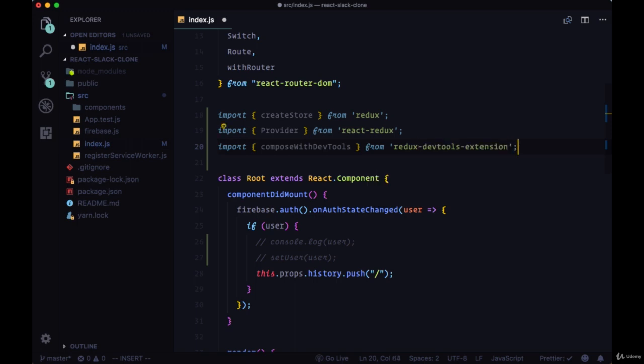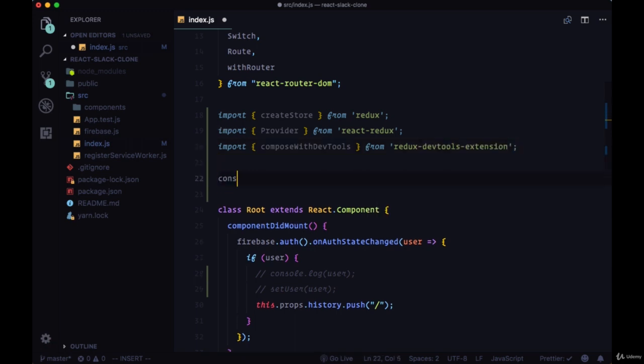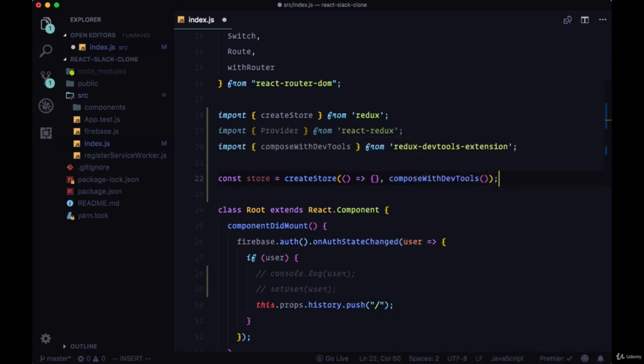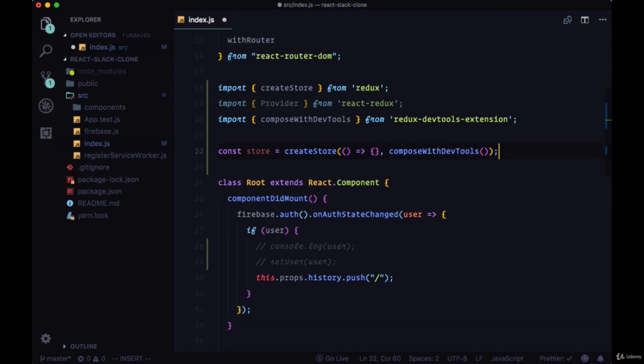Now, to create our global state, all we need to do is create a store variable, and this will store the return value from executing the createStore function. And to that, we just need to pass an empty function for now, as well as composeWithDevTools, and make sure to execute that function.